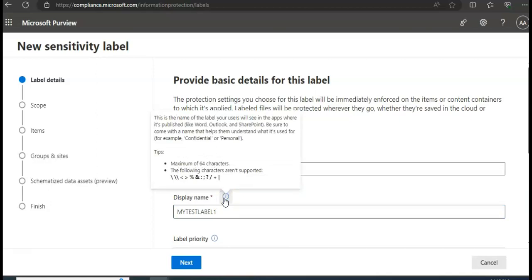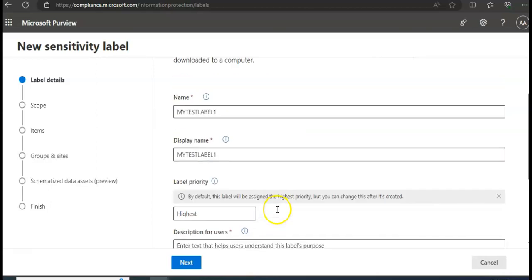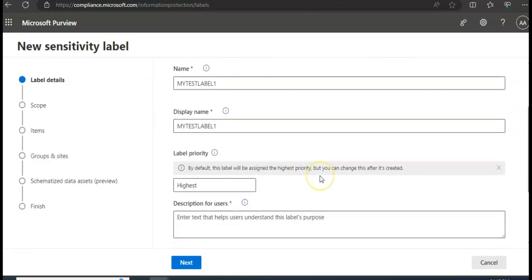This is the name of the label your users will see in the apps where it's published, like Outlook, Word, SharePoint. Be sure to come up with a name that helps them understand what it is used for. Then there is a tooltip, description, priority, encryption. A description for users is helpful for admins who would manage the label. So I would say mention the creation date here if you want to.